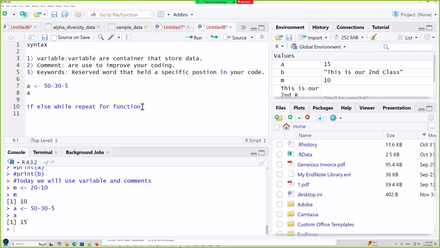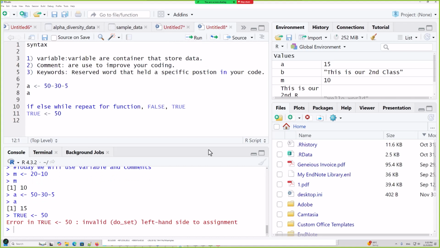And one important keyword is, you can say, false and true. You cannot use true and false as variables. For example, if I write here true and then write 50, and I want to make true a variable, it will give an error: invalid. Because you cannot make true a variable, you will only use true in some cases. You will understand where we can use true or false.